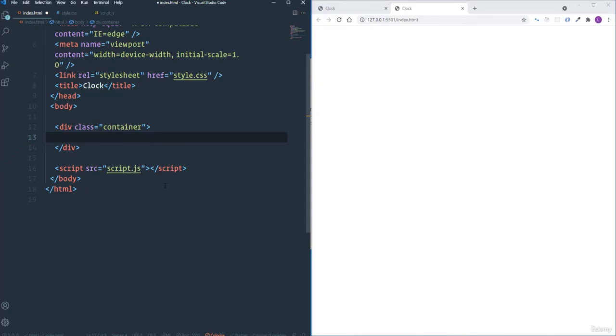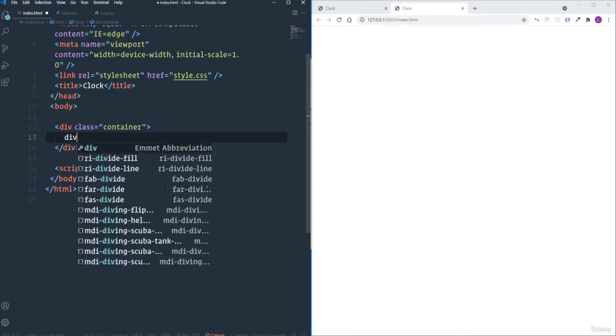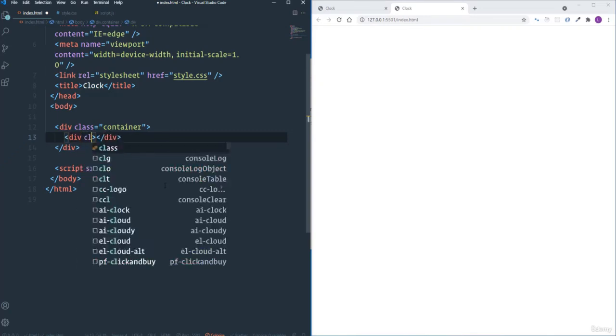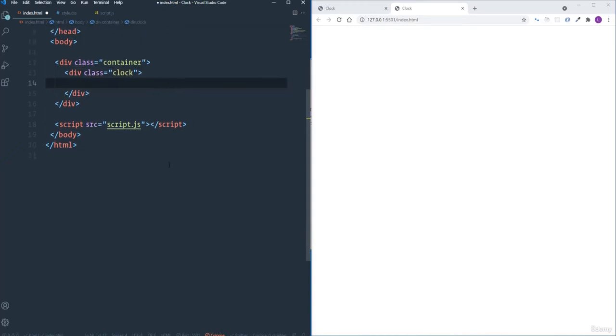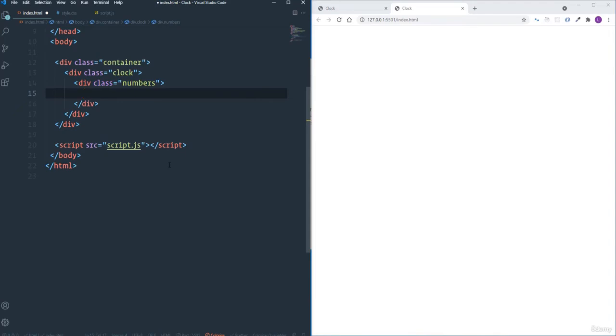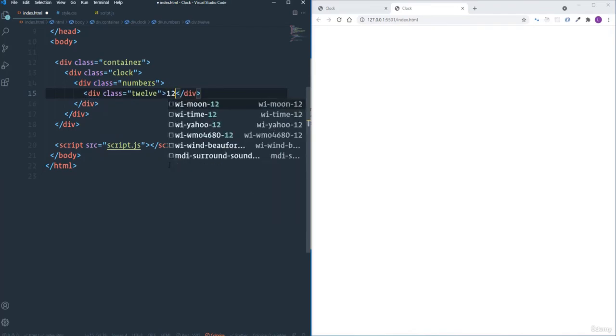Then I'm going to open another div tag inside of the container. Let's assign it class clock. So the clock will consist of 2 different parts. We will have the numbers and the arrows. Let's open div tag with the class numbers. We will have 4 different numbers. Let's open div tag with the class 12. And as the content, let's insert here 12.